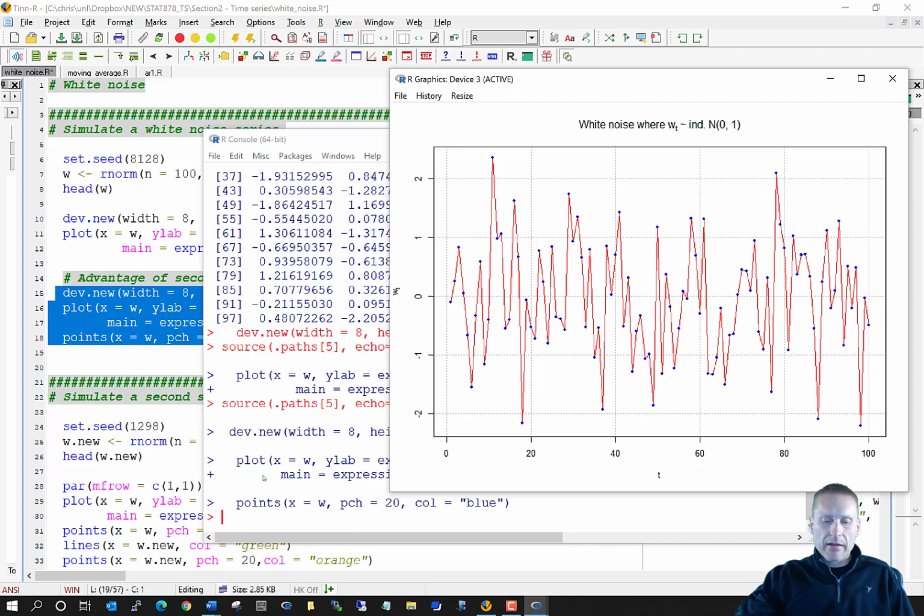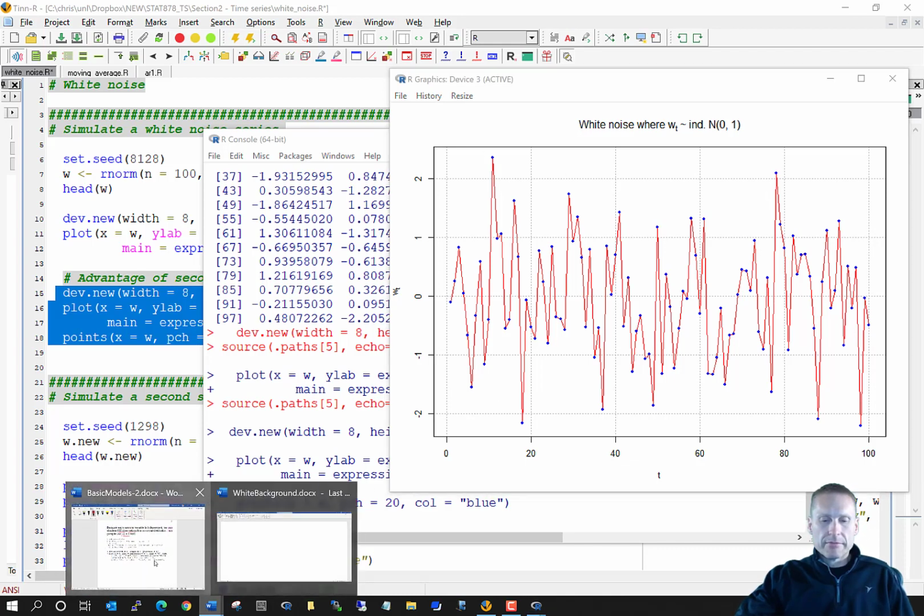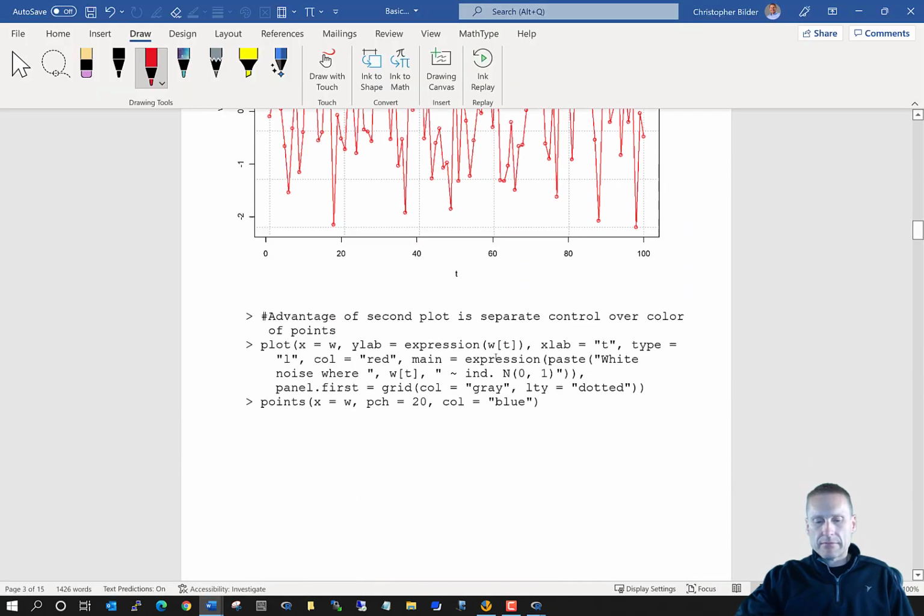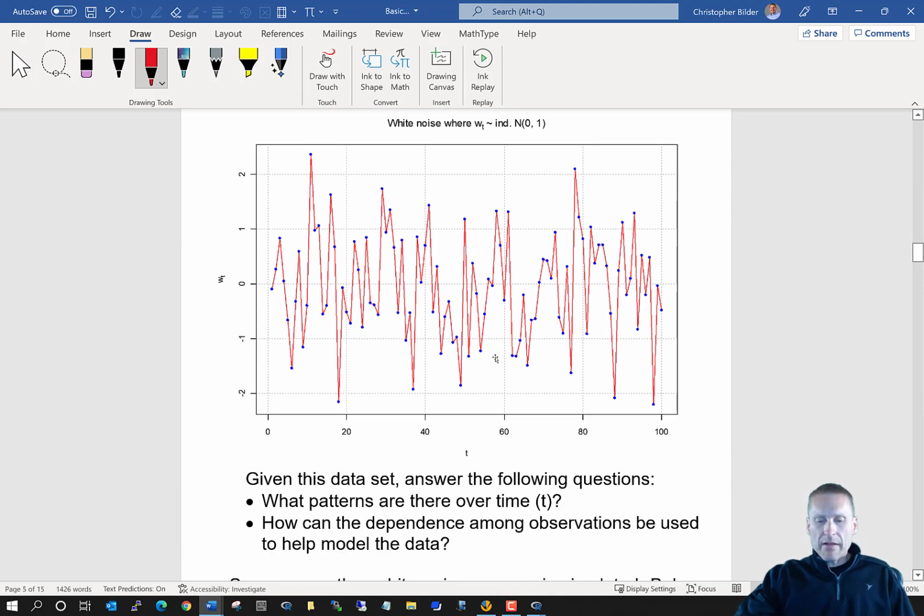Okay, so let me come back over here to Word. So what patterns do we see over time? Well, this is a white noise process. Everything comes about through independence, through this normal distribution with mean 0 and a variance of 1. So notice that most of the observations are between -2 and 2, which you would expect from a normal distribution.